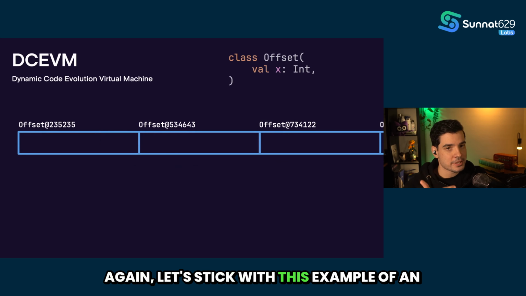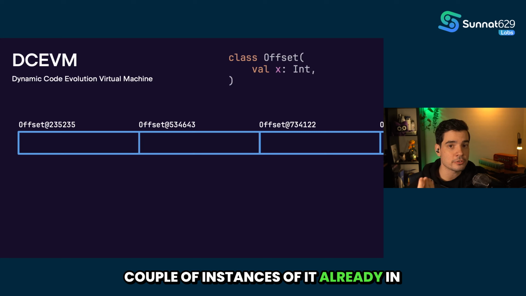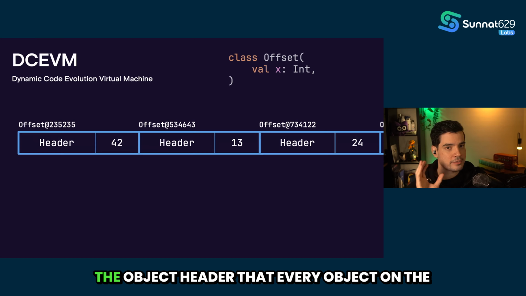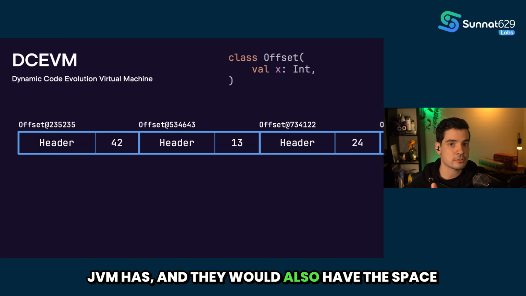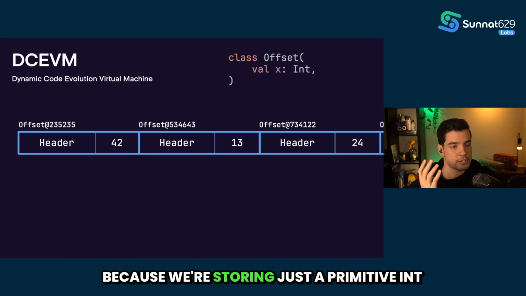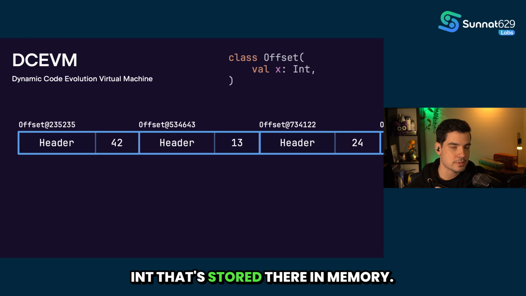Again, let's stick with this example of an offset class, and let's say that we have a couple of instances of it already in memory. So we can imagine that these would sit somewhere in the heap. They would all have the object header that every object on the JVM has, and they would also have the space in memory where they store their actual values. Because we're storing just a primitive int here, it would be the actual value of the int that's stored there in memory.